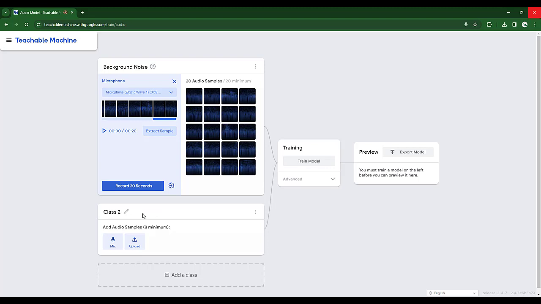Now I want to teach it a word. I'm going to teach it the word happy, because I want to display a certain image on my micro:bit when I say the word happy. Right now, this class is called Class 2. I want to rename that to something I'll remember, so I'm going to use that little pencil to edit the name of the class, and I'm just going to call it Happy.